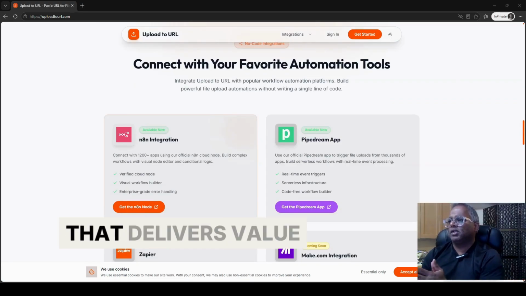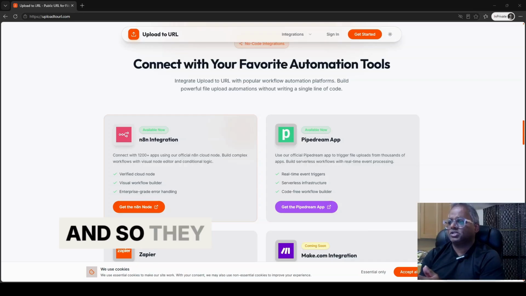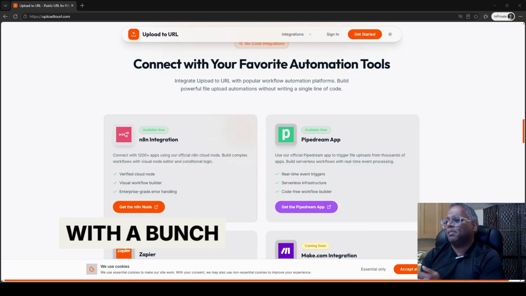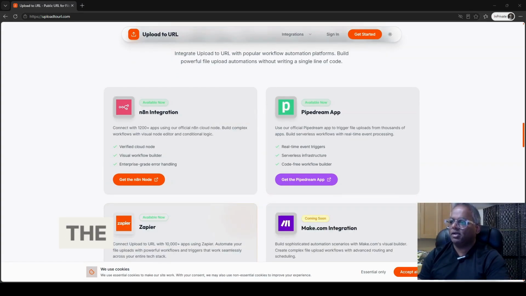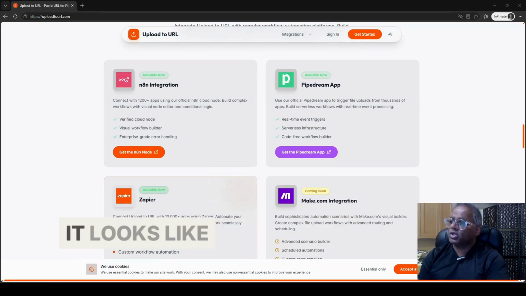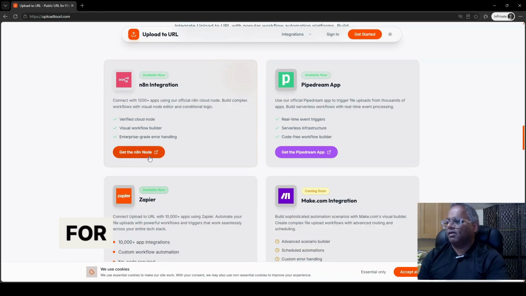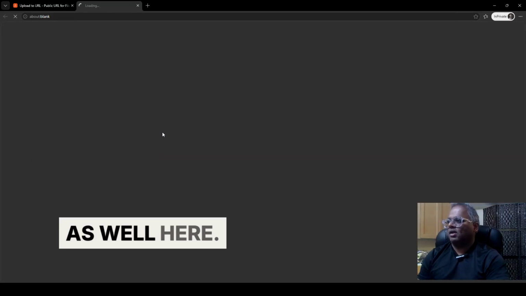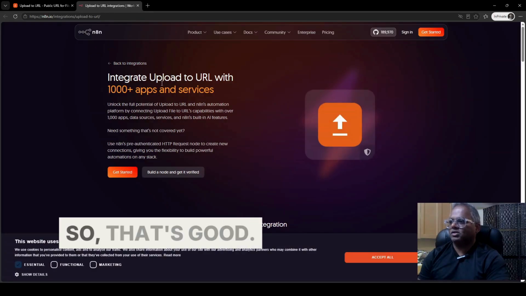This is a tool that delivers value in the integration space, and so they have integrated with a bunch of tools already, n8n integration, Zapier, and so on. The good thing really is they have the developer docs as well, and it also looks like they have integrated for native discovery here. So if you go to n8n, you will find it here as well. So that's good.